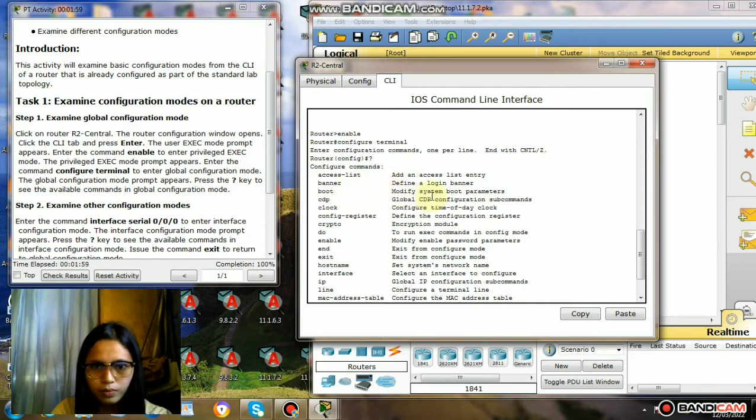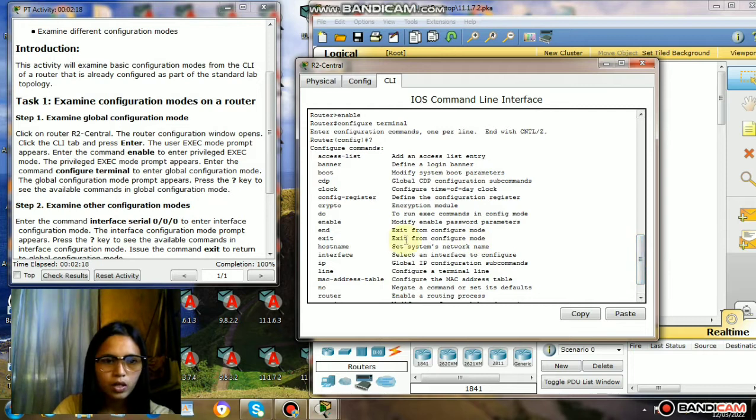Access-list. Add an access-list entry. Banner: define a login banner. Boot: modify system boot parameters. CDP: global CDP configuration subcommands. So these are the available commands in global configuration mode.